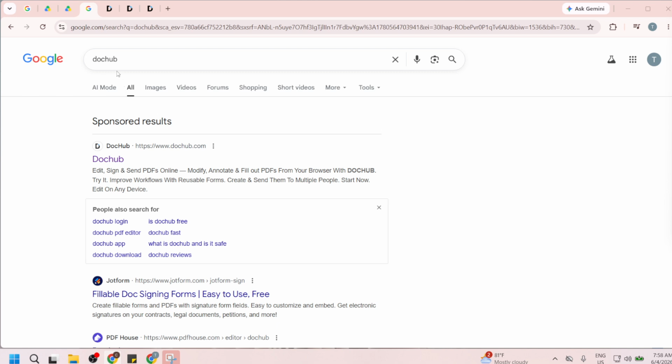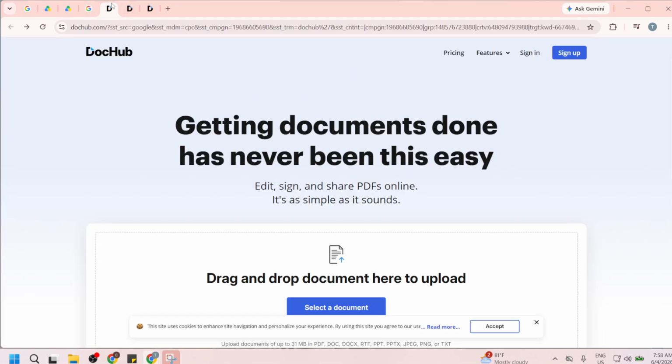Start by opening your web browser and searching for DocHub. Once the search results appear, click the correct DocHub website link to open the platform. Make sure you're selecting the official site so you can access the proper tools and your documents without any confusion. When the site loads, go ahead and sign in to your account. After signing in, you'll be taken to your dashboard, where you can view your files and recent activity.